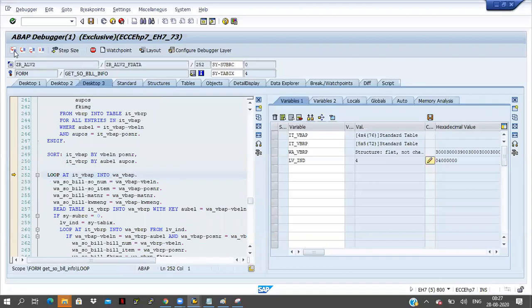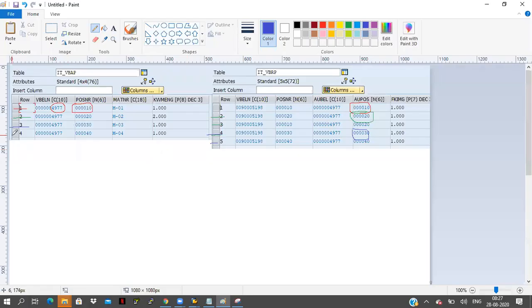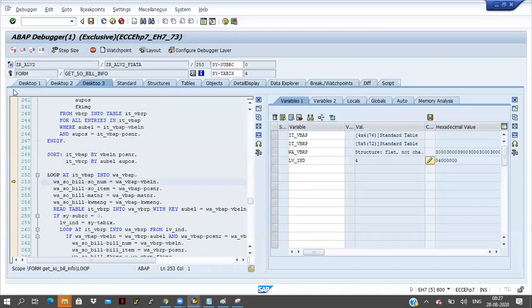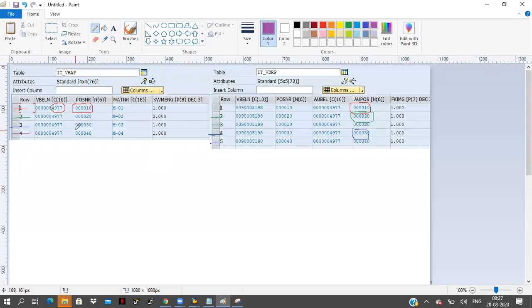Click on F5. So now I am in the fourth record of the VBAP. So the document number 4977 and item number 40. Okay, click on F5 button. Now I am checking this 4977 and item number. I am reading the data in the VBRP. Okay, so it is available.